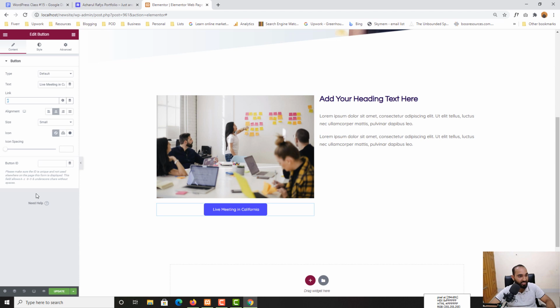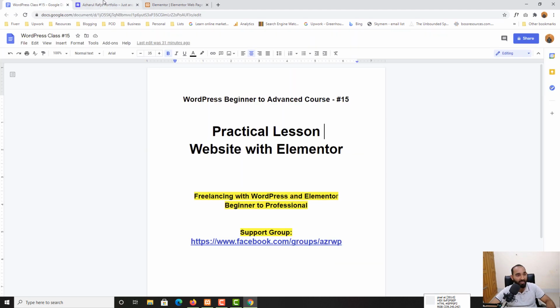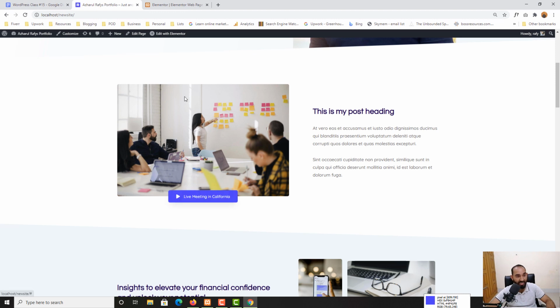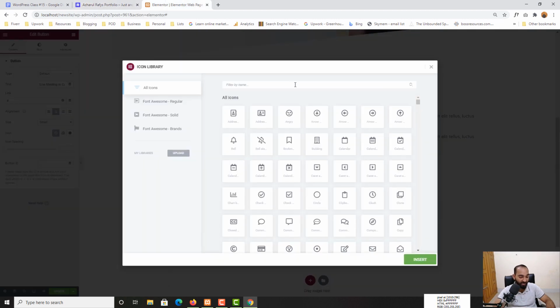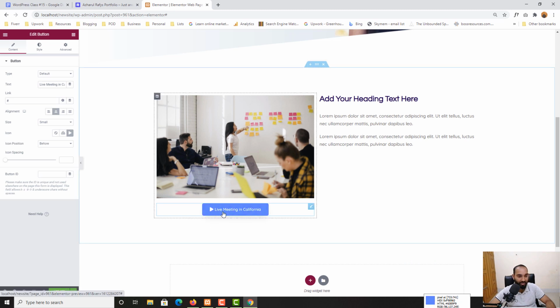As you can see at this bottom part, we are seeing this icon which is currently selected to none, but I have to click here on this icon library to get an icon, and I believe the name of this icon is play. So let me take you here, and if I type out play, here we go, we have got this play icon right here. So if I click here, let's click on insert, we have got this icon added.